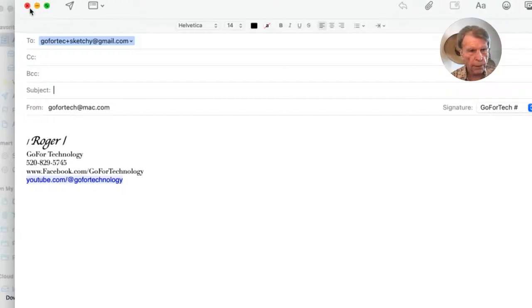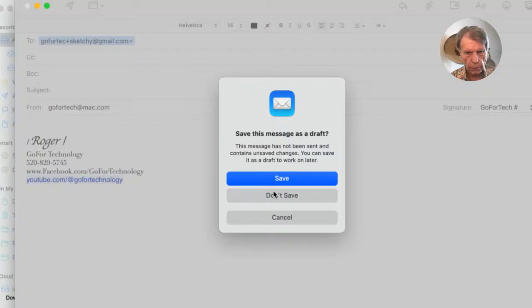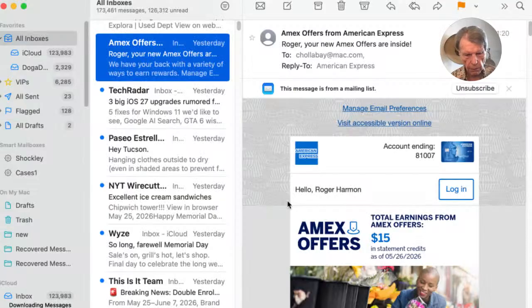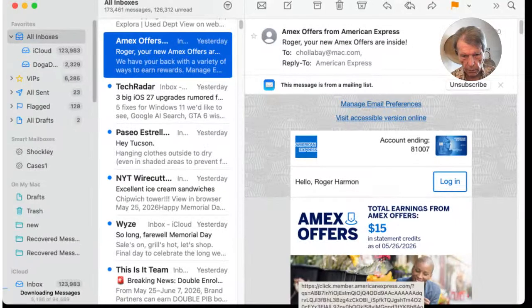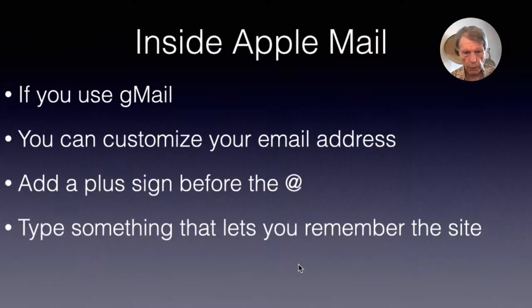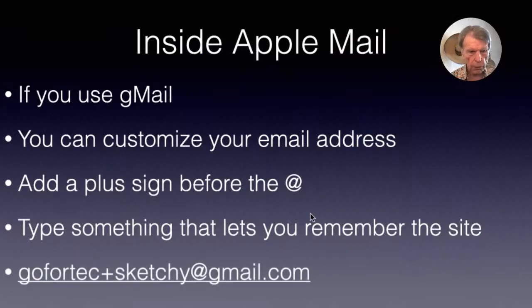because that was an actual email address, so we don't want that. Let's get out of here. Let's get back to here. There we go.